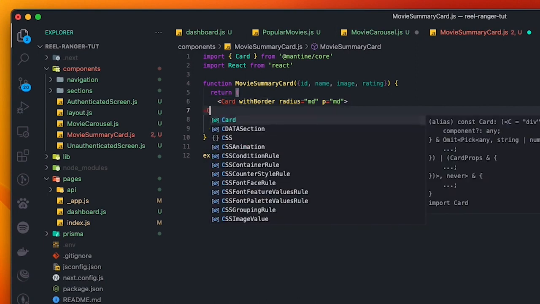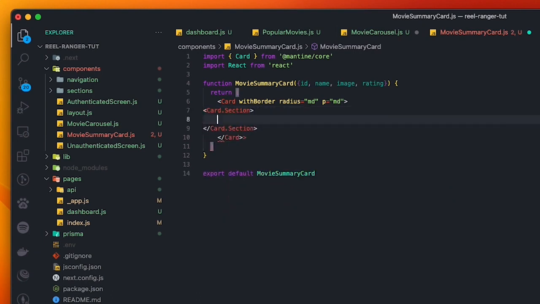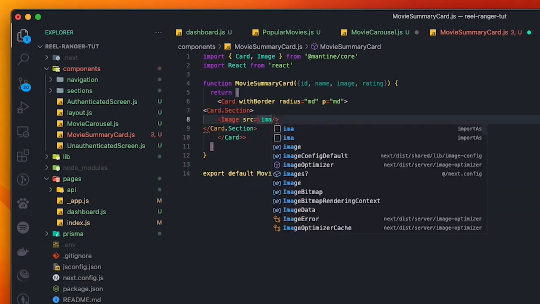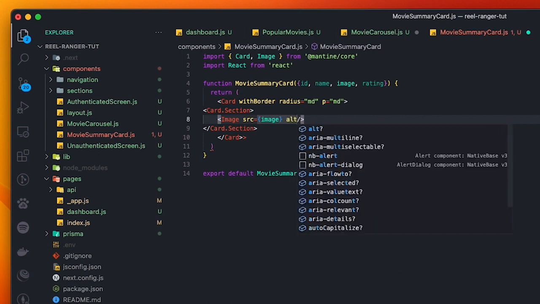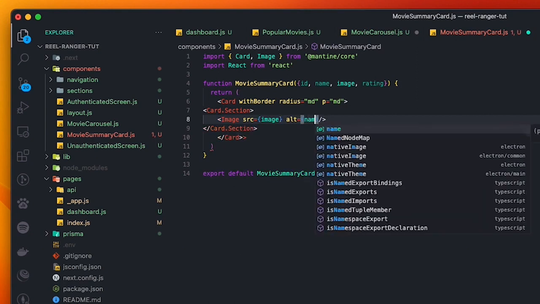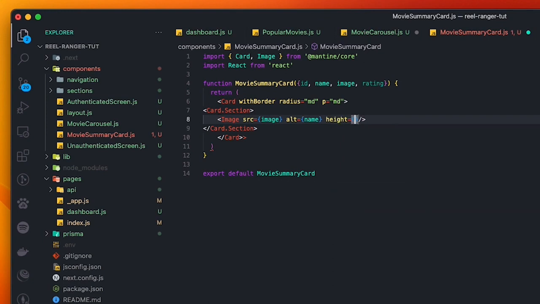Right into the card, the card is split into sections. We're going to have Card.Section. And now let's start the first section. The first section of the card is going to be our image. And this image is going to come from Mantine core, right? The self-closing tag. The Image, let me save this. So the image expects a source, right? The source is going to be the image prop that we're getting at the top. So type in image, and it's going to have an alt, and also a name. And the name is going to be the name of the movie. It's going to have a height of 250 pixels, and it's going to have a placeholder, just in case the movie doesn't have a poster image yet. And that's for the first section.